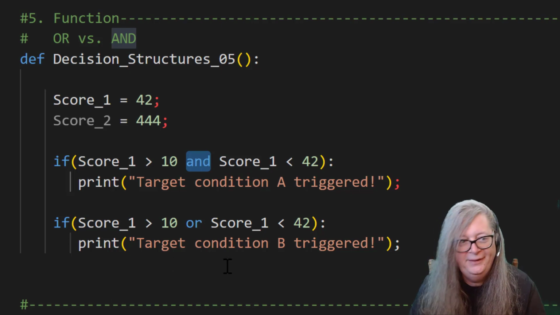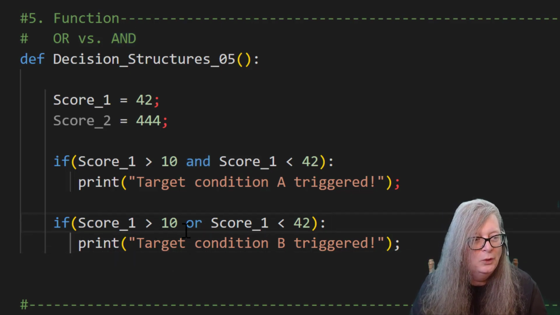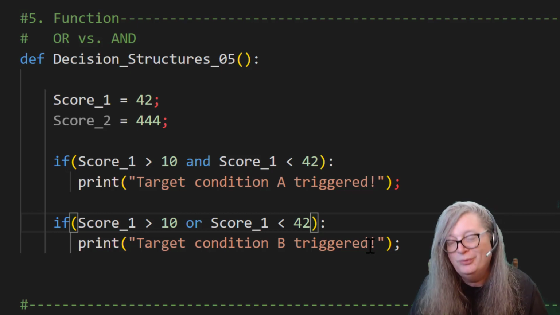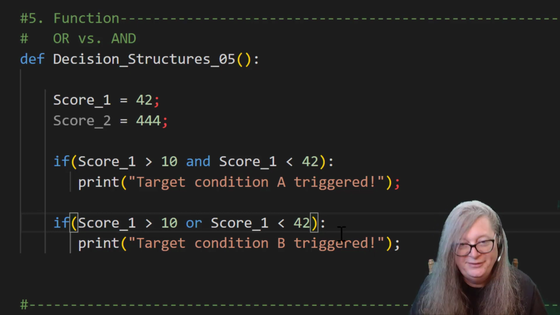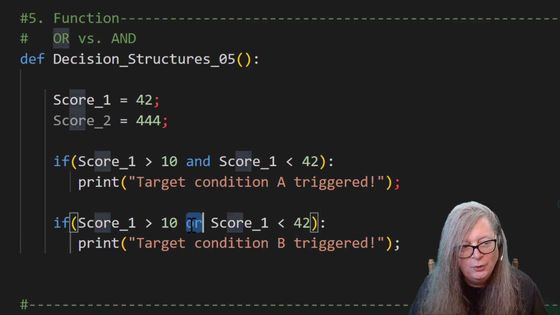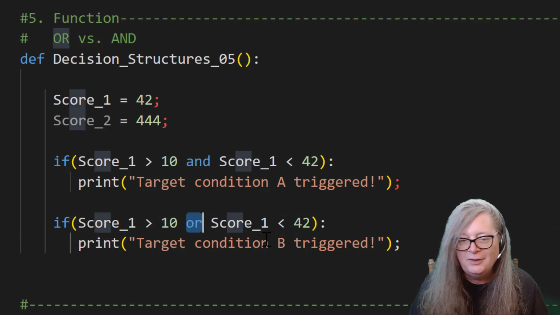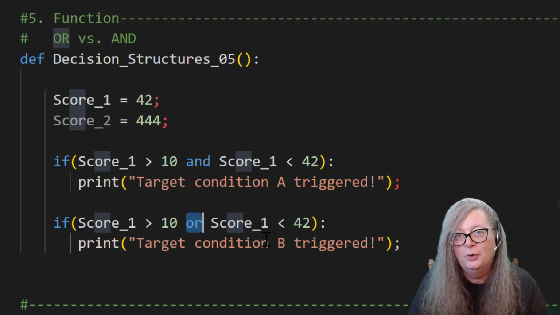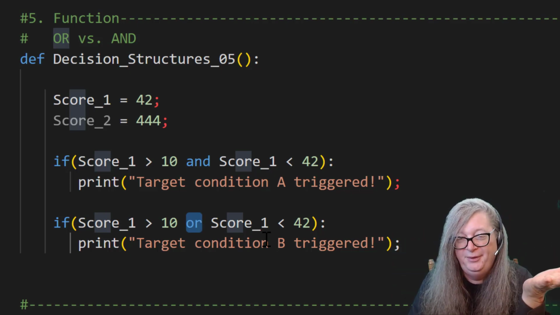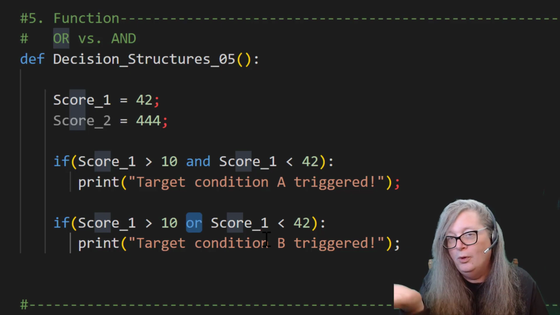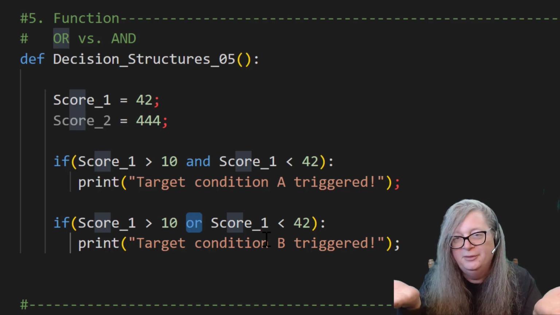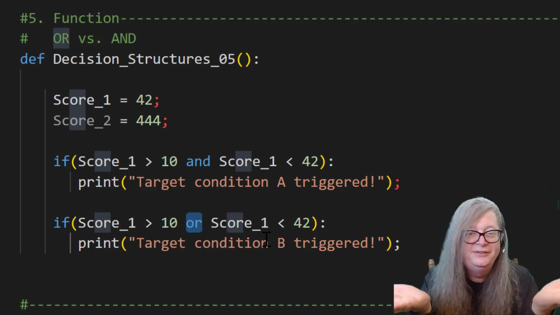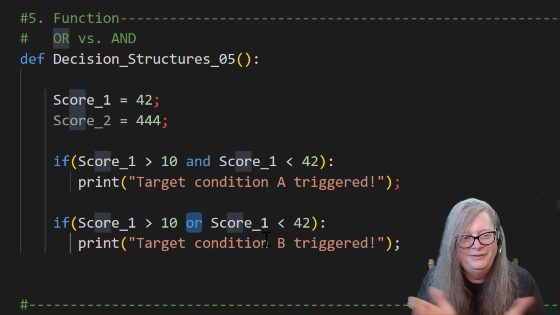Now, on the other hand, in this example, is score 1 greater than 10 or score 1 less than 42? It will print the line beneath it. It will execute the code. Why? Because logical or is different from logical and. Whereas and says both sides have to be true, logical or says only one side has to be true. This side or this side. This could be true, this could be false, or the other way around. But only one has to be true.